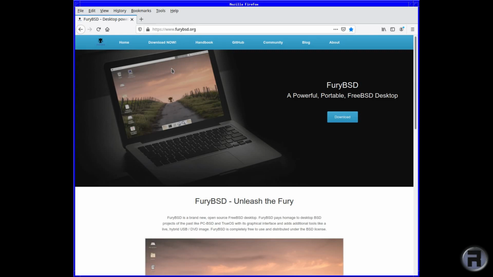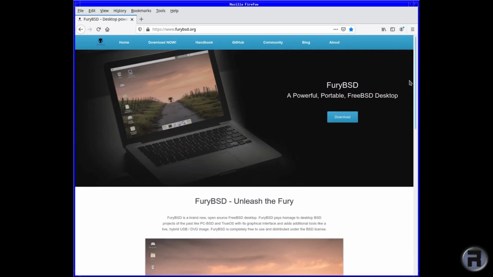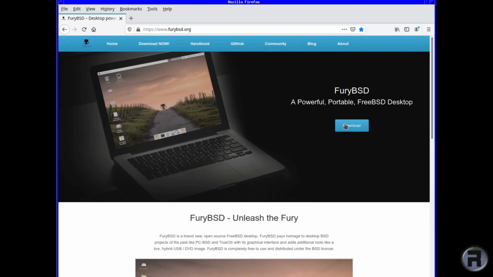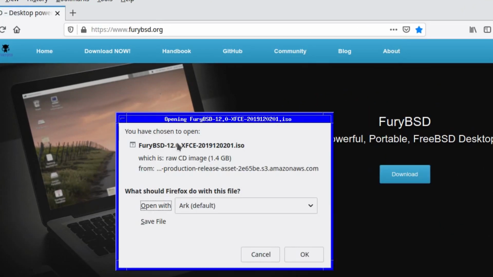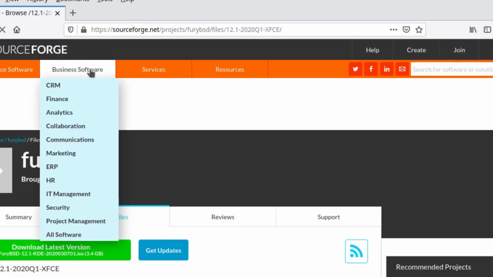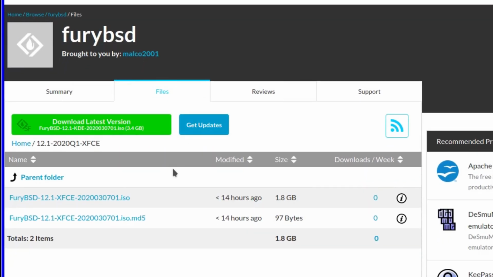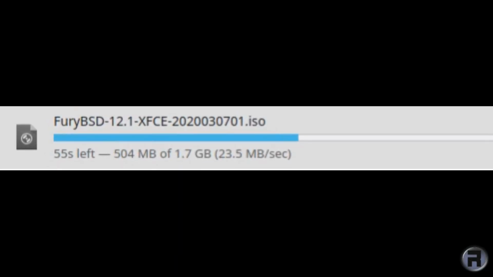Right, we're on the FuryBSD website, and you can see a download option right there. And we'll click on it. One strange thing is it will bring you up FuryBSD 12.0 XFCE. Now, I know we're on 12.1, but for some reason it gives you 12.0. But if you go to the top, download now, and click on the top one, XFCE, you scroll down a little bit and there's 12.1. So I think that maybe those in charge of the website need to get that sorted.